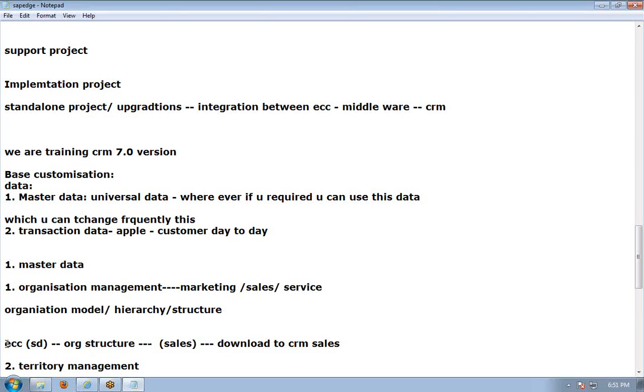So this is the scenario I am giving: if an ECC environment is there in your implementation, then you can download the sales structure of the SD module to CRM sales, and for service you can download from the plant and machinery organization structure to CRM service. But there are no pre-sales activities in ECC, so you need to customize in CRM itself. Or else, if you are going to define a customized standalone project which is not surrounded by any SAP ECC environment in your implementation, then you need to customize.